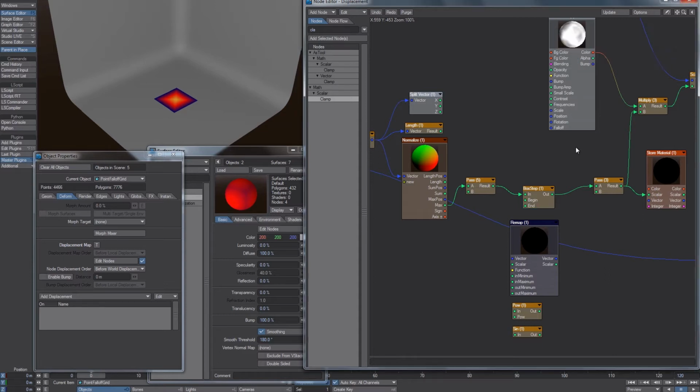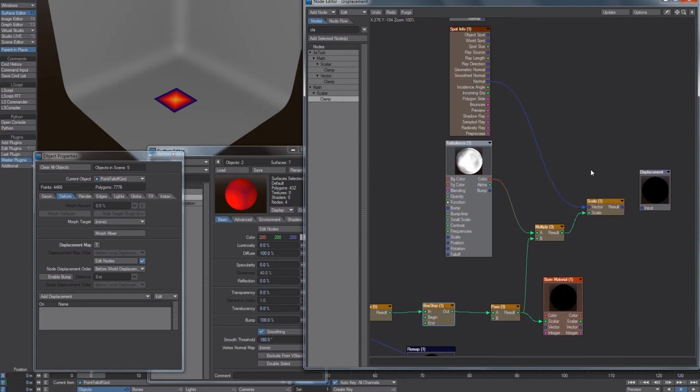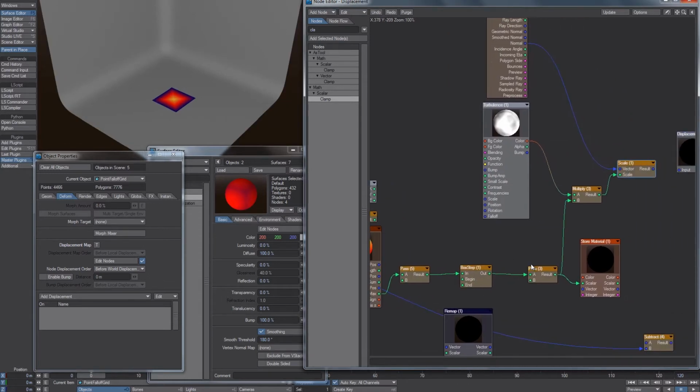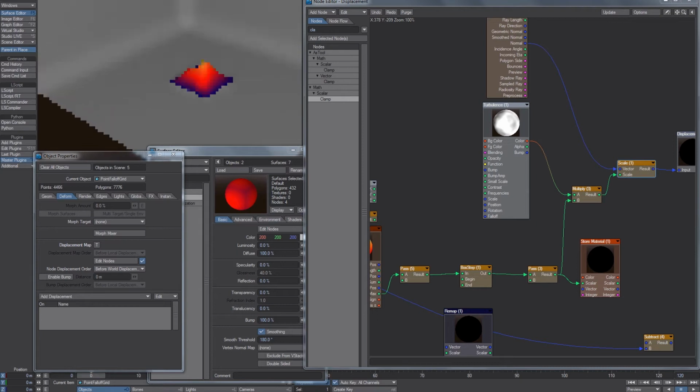And so if I, for example, use this right away in the displacement, so here I have the normal of the mesh and I have some turbulence to give some noise to the displacement. If I plug this here into the displacement to control this displacement, you can see that right away I have the center of the falloff at its full force and the edge at 0.